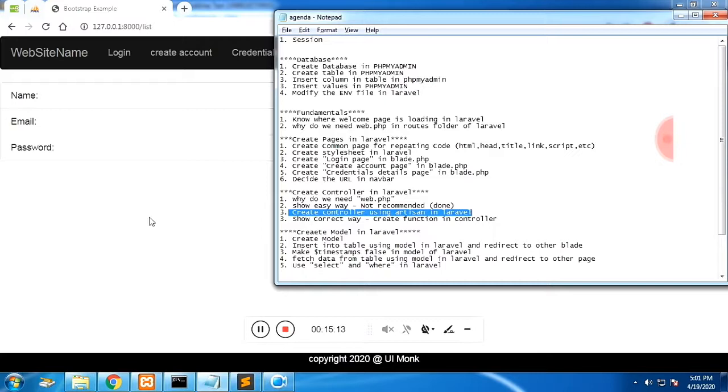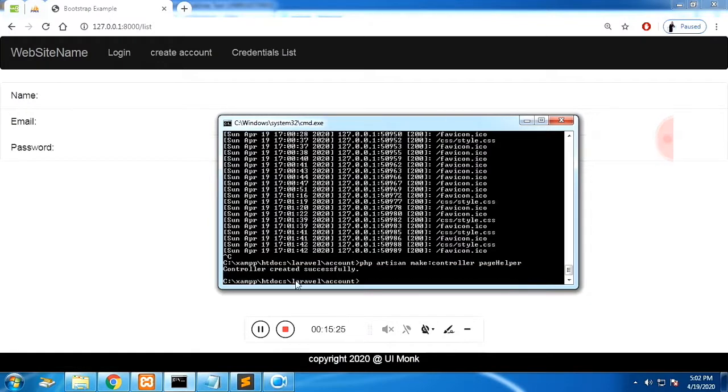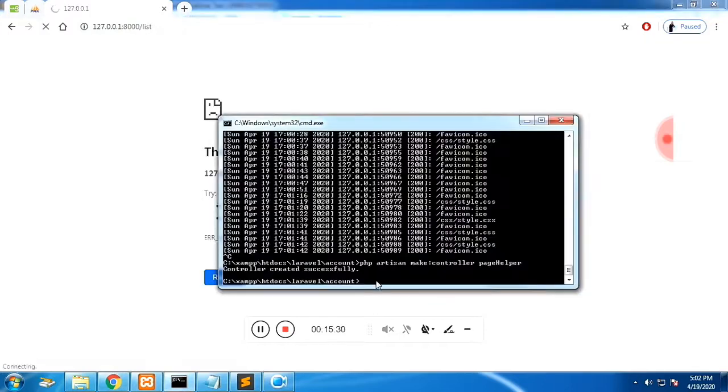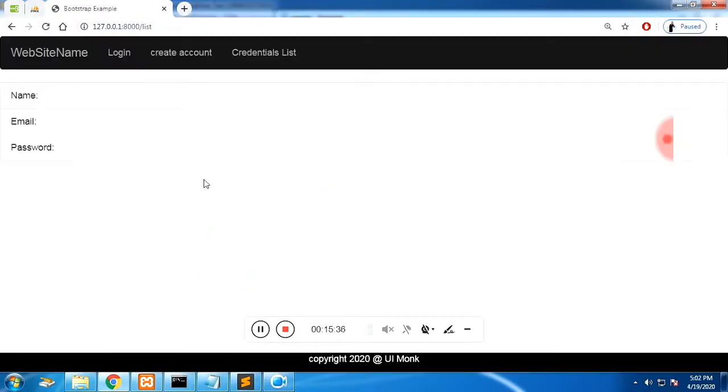So get into the command prompt, press Ctrl C to exit and get into the write mode. php artisan make:controller, and let the name of the controller be PageHelper. Once this is done, a controller is created, and if you refresh it, it won't work because the server isn't running. For that, php artisan serve will give you the URL. Now it will work fine.